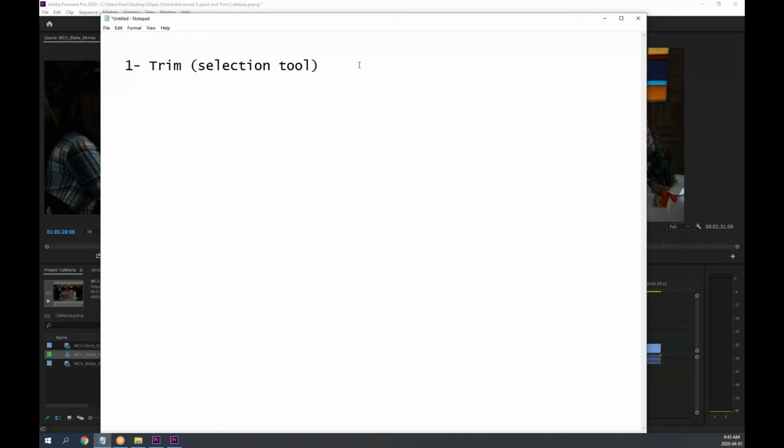The second tool we use is a ripple. The third tool we usually use in editing is called a slip. The fourth tool we use is called slide. And the fifth tool we use is called roll.